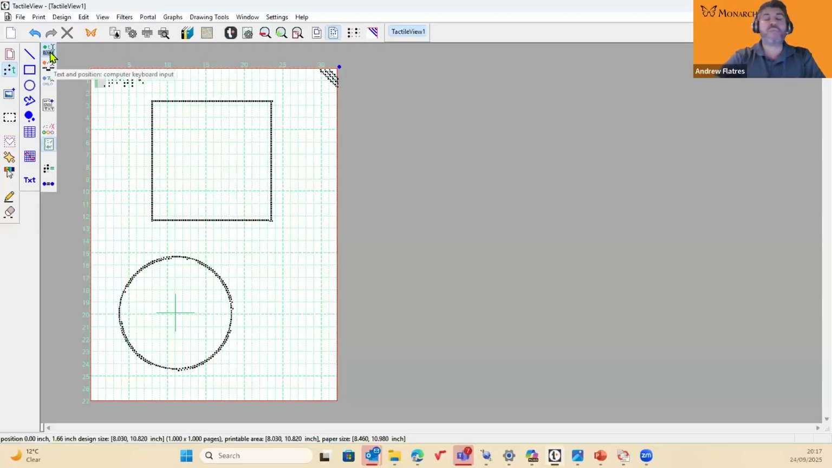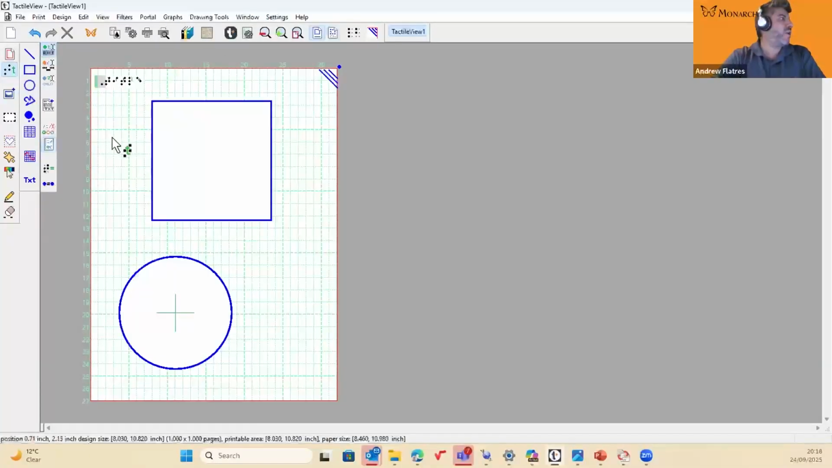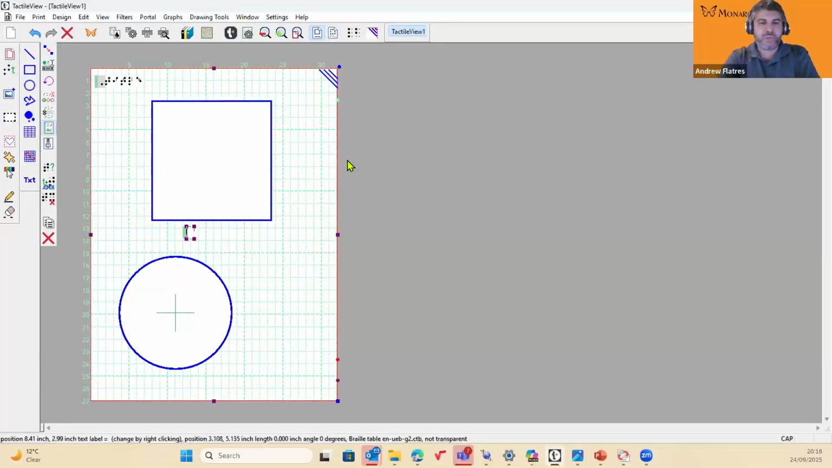But here I want to put it into a computer keyboard. So let's say you don't know Braille very well. You can still use TactileView. So here, I'm going to just go back to my line view. I'm going to position my tactile text label just directly underneath. And using my keyboard, I can type in capital sign square.